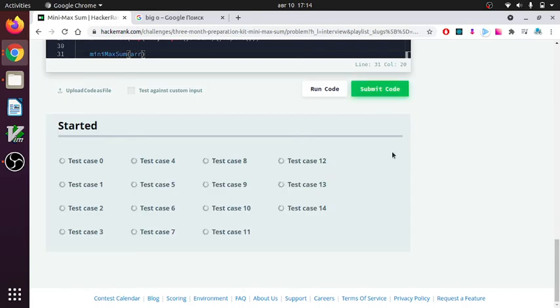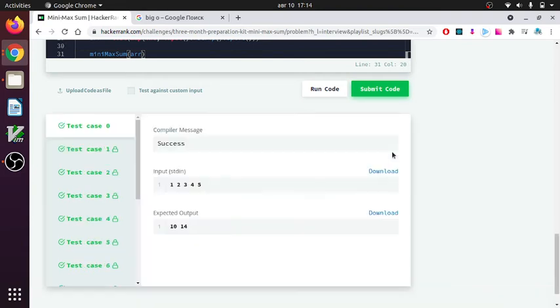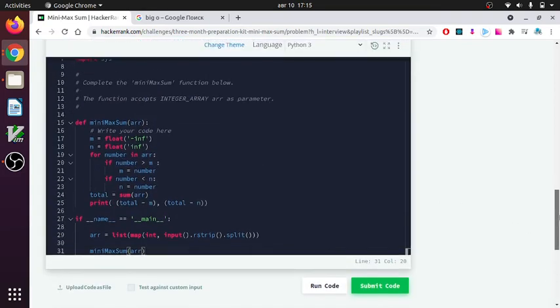Let's submit our code. It will check all the tests. And so far so good. Let's wait, maybe my internet. Okay, perfect. Everything was successful.